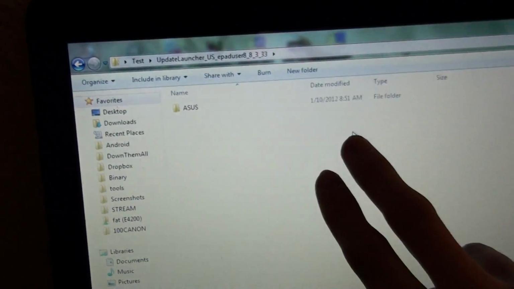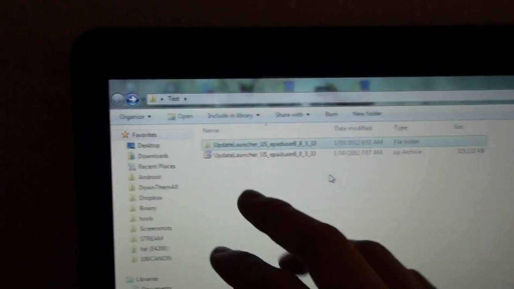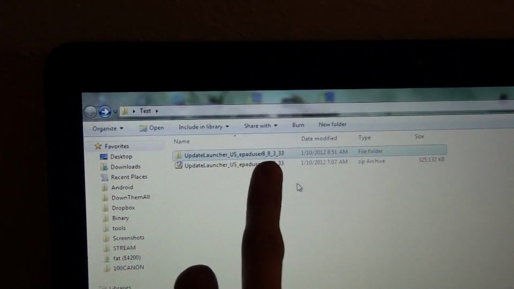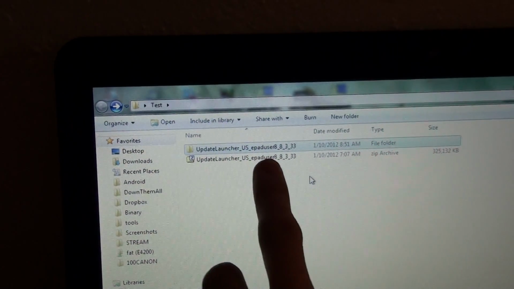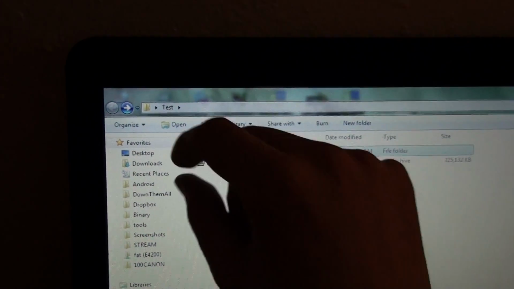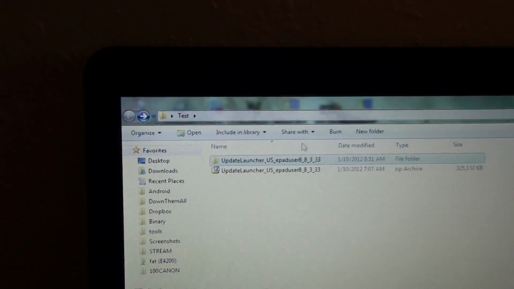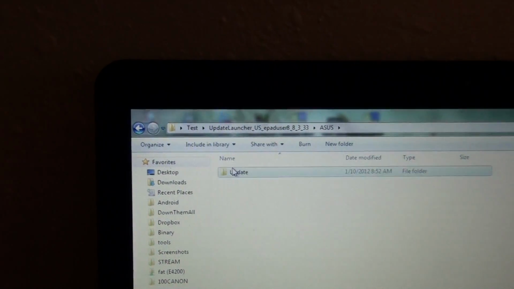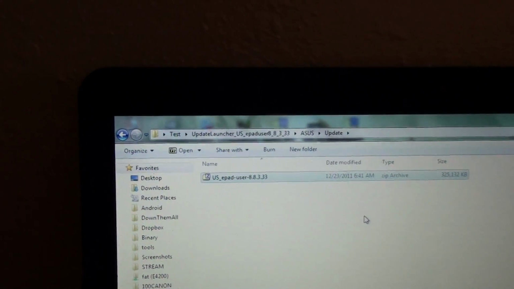I've taken this whole ASUS directory and copied it to the Transformer Prime, and since that didn't work, I went ahead and even copied the update launcher. I copied that whole directory the way it is to the root directory. So with this directory, and this, it does not work.